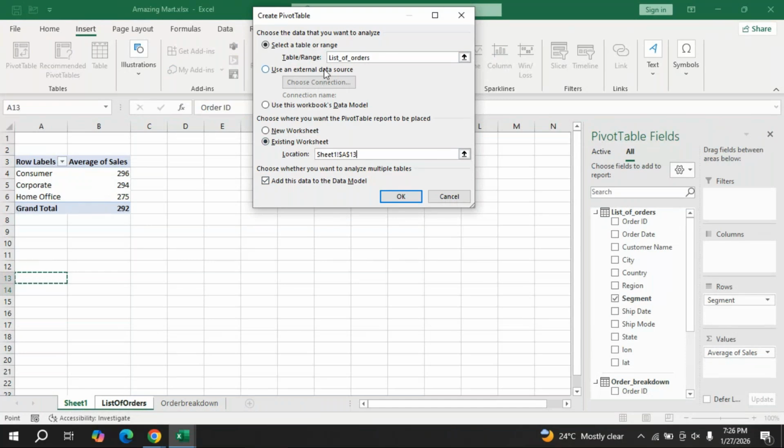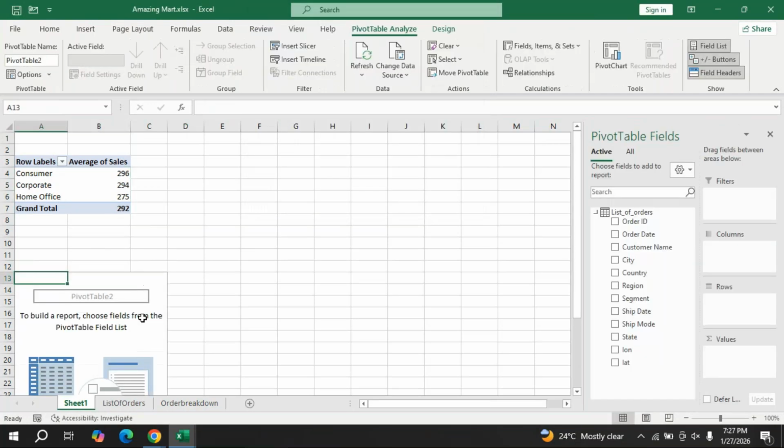So I have to take list of orders. From the list of orders sheet, I have to go to insert pivot table. This dialog box will appear. Here I have to first select add this data to data model, because for the next pivot table also I wanted the two tables to be in the picture. Then I'll select existing worksheet, and in the same worksheet where you have already applied a pivot table, choose one location. Okay, and click on OK. So now again, you can see an empty pivot table will appear.